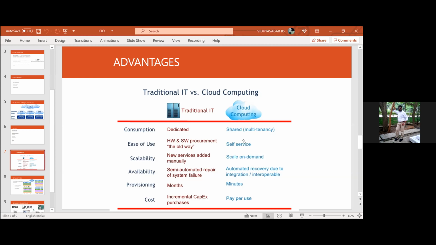Then self-service, you can do it. There is on-demand self-service, one of the characteristics, right? Whatever the need, you can upgrade or degrade. You can scale up easily. That is one characteristic, and then scalable: whenever you need, you can increase it.